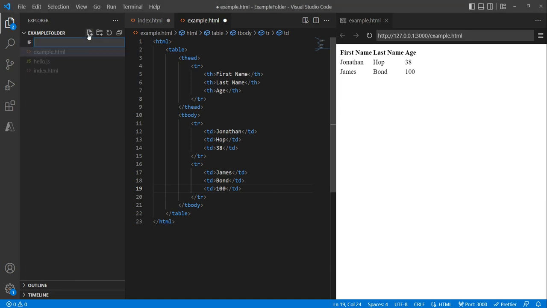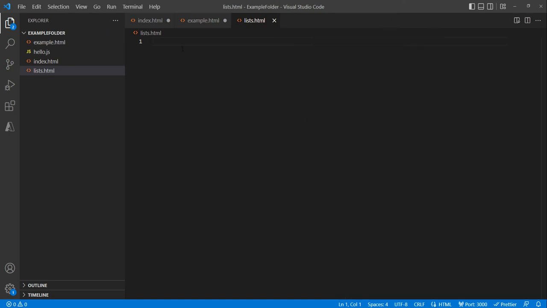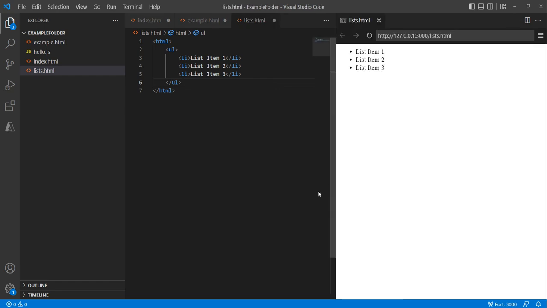So I'm going to create another HTML file. I'm going to call this lists.html. Alright, I'm going to close out this preview tab, and let's go ahead and do some HTML. Alright, let's do an unordered list. Okay, ul, unordered list. Inside the ul tag, we're going to do li tags. So we're going to do list item 1, list item 2, let's do a third one, list item 3. Cool. And we'll preview it.